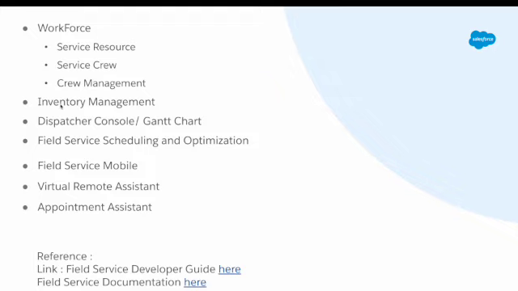Then there are some other important topics like inventory management, how the data flows from inventory or the locations to the sites and other things. Then we will discuss individually the dispatcher console, what options are available on the console, how you can filter, and how you can see resources.